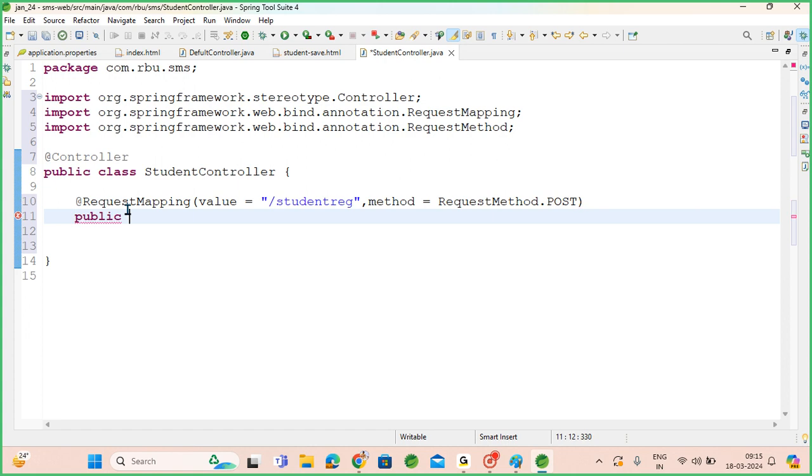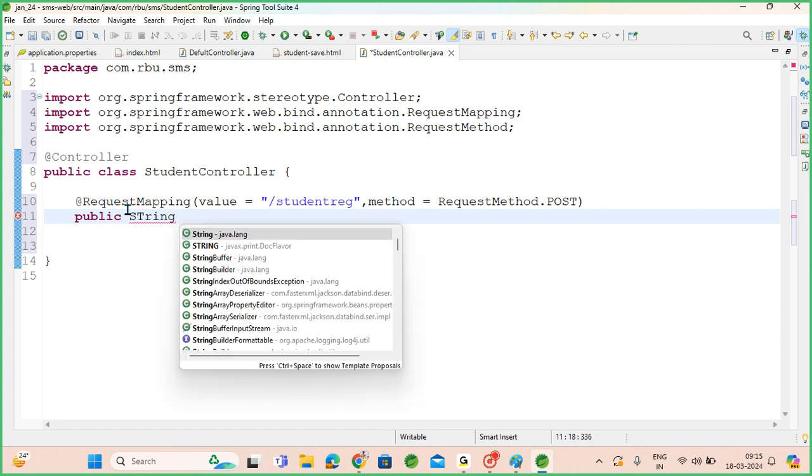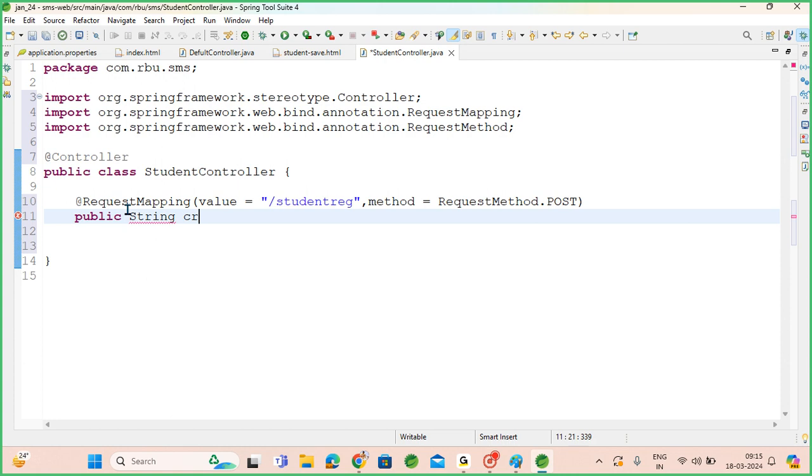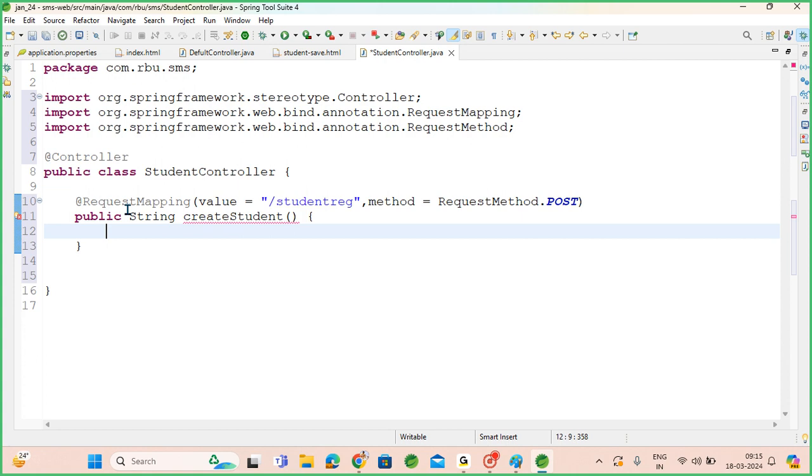Public String createStudent. Finally, we'll do both the flavors. One application with the web, once done with all the modules before microservices, we'll do complete end-to-end. Return something, success.